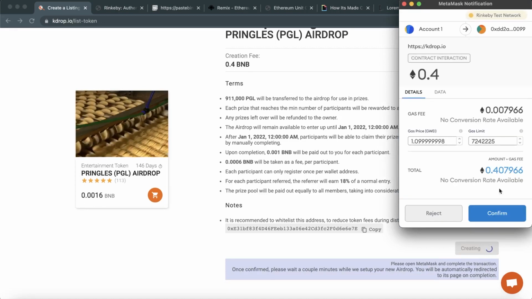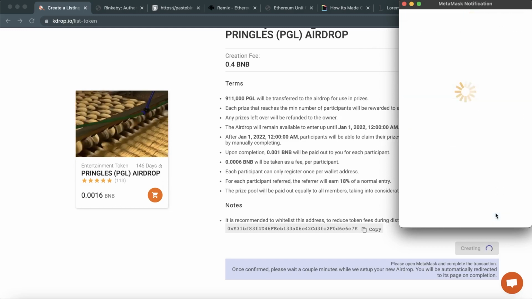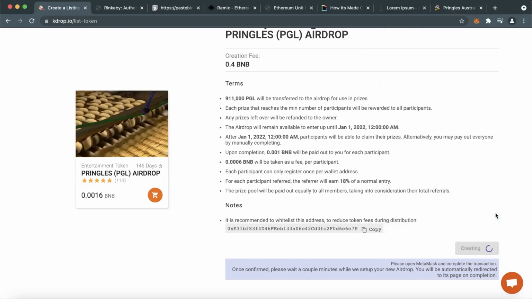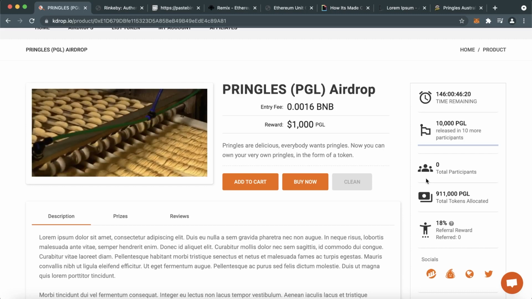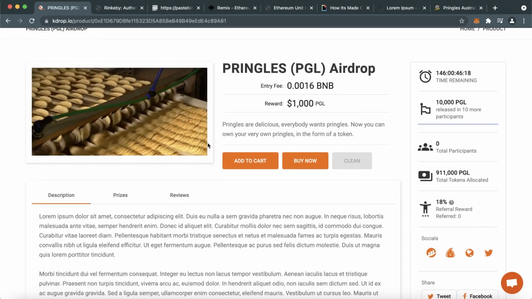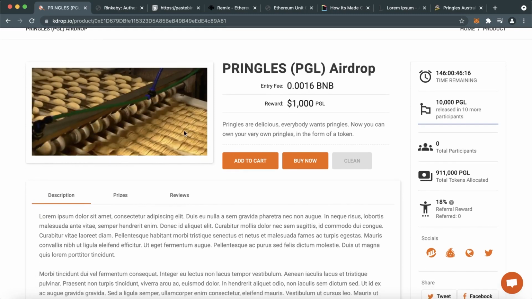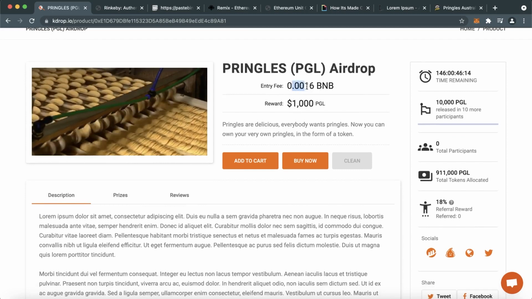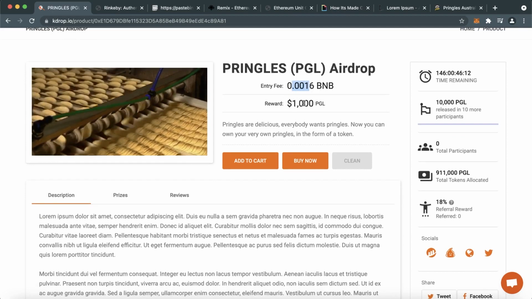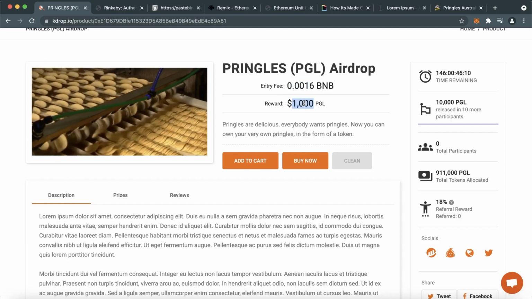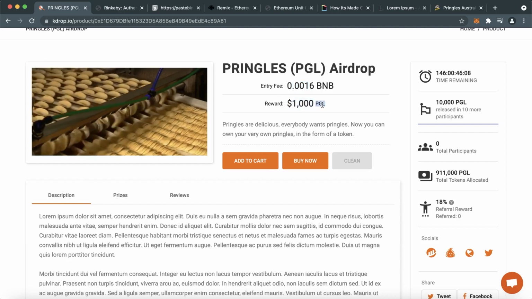We've got our price, we've got our fee. Let's confirm it. Awesome, so that automatically redirects us to our listing page, and in a moment we should see our airdrop come up, and here it is. All those beautiful Pringles, look at them, amazing, delicious. We can see our entry fee, and we can see the reward that we're expecting.